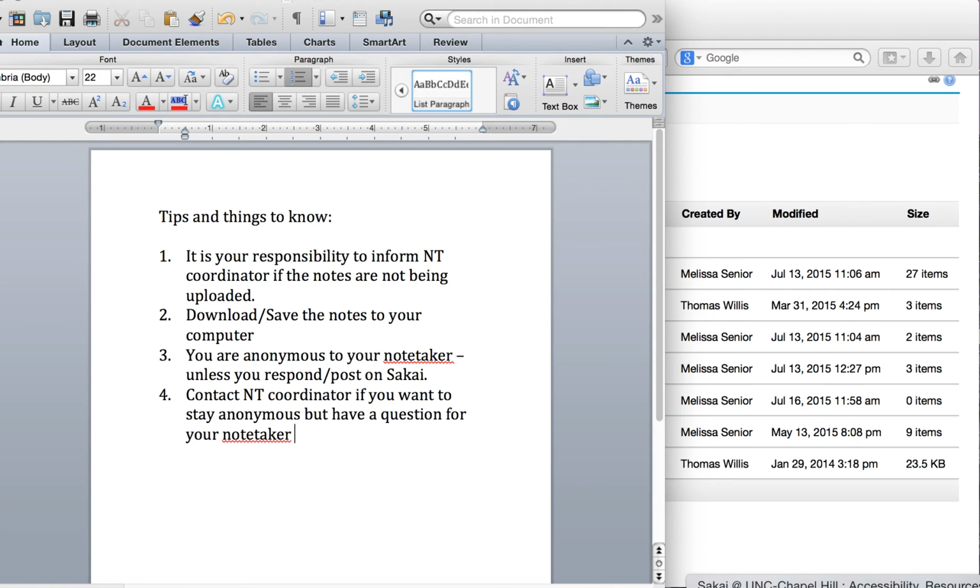Number 3, you are anonymous to your note taker unless you respond to something on Sakai. That is your decision to make. If you'd like to stay anonymous, you can contact the note-taking coordinator, and they'll be happy to pass along any question to your note taker. Whether it's a question, comment, or even just a thank you, we're happy to forward it to them so that you can stay anonymous.